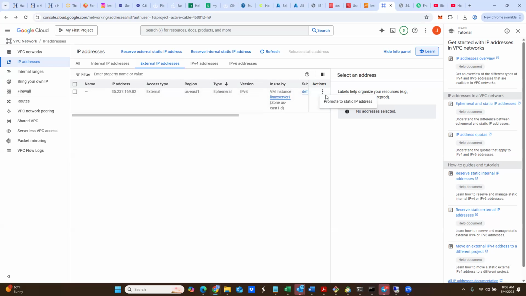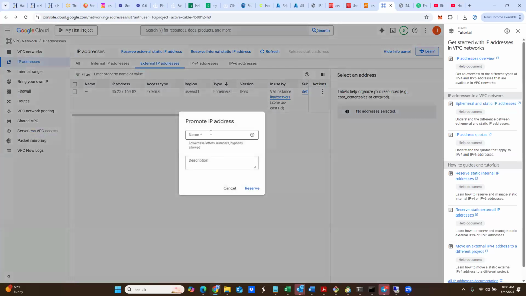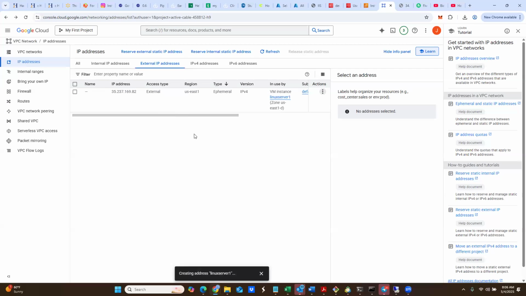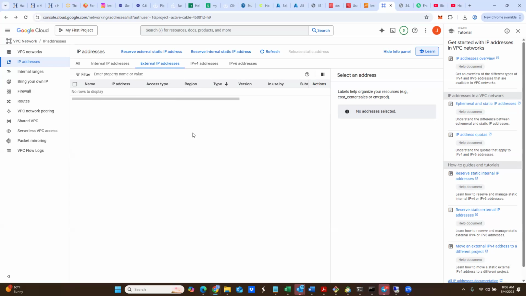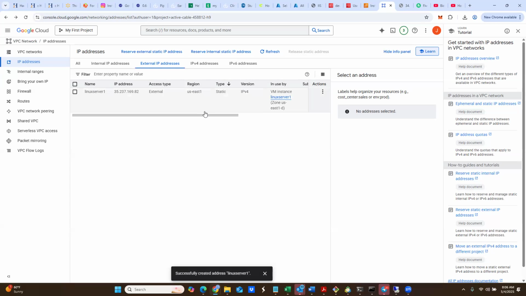So do you want me to action? Promote to static? Yes, click that. Type the name, reserve. Wait, where to create, right? Yeah, oh, now created. Now type the static, right? Now your IP is static and will not change, right?